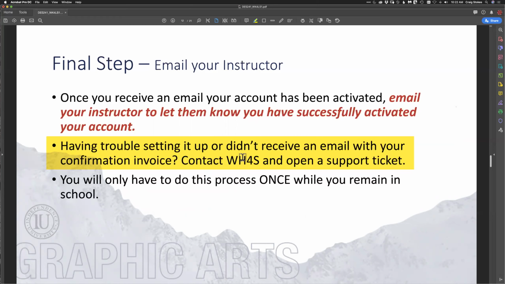You have to contact Web Hosting for Students and fill out a support ticket. They'll get back to you. It's usually within an hour or so, and then they can correct that for you. So that's very, very important that you contact them to open a support ticket. And as I said, they are lightning fast on getting back to you. That's it, pretty simple. Would you agree?